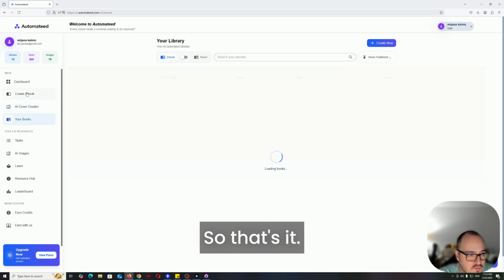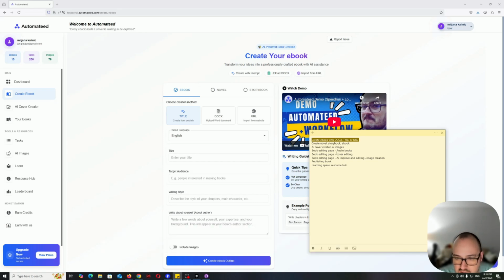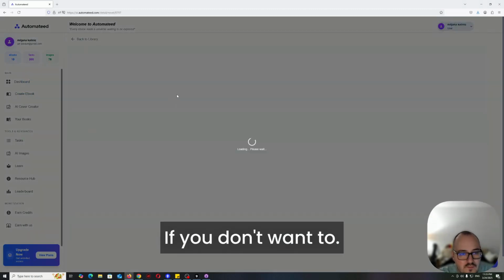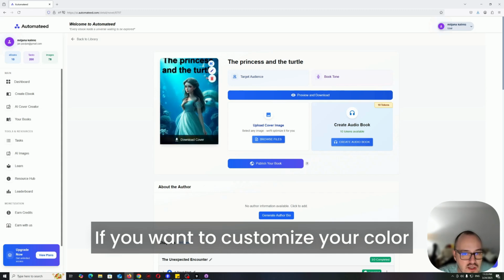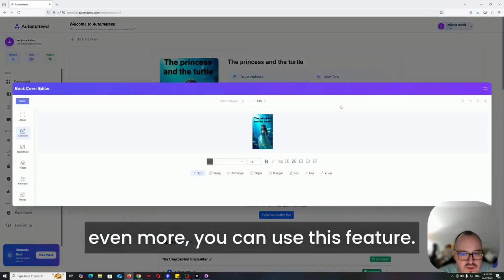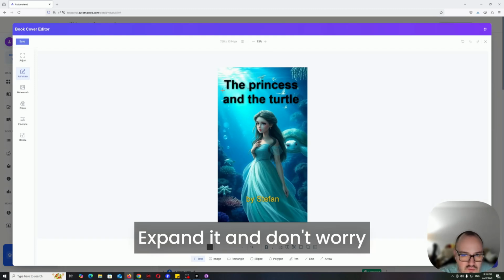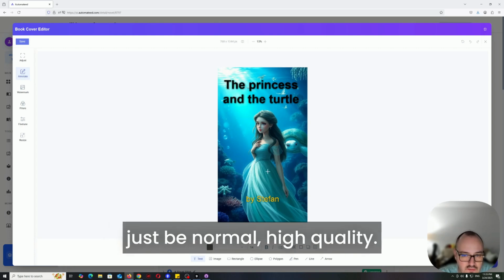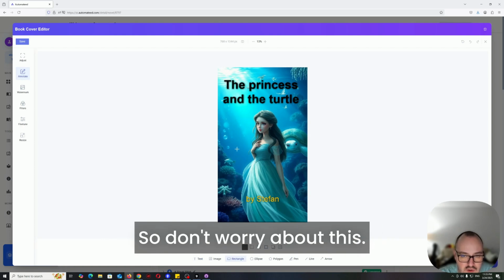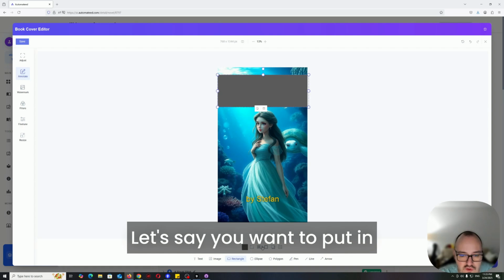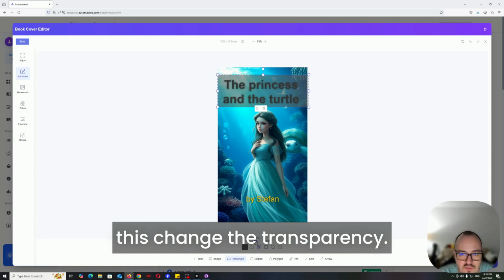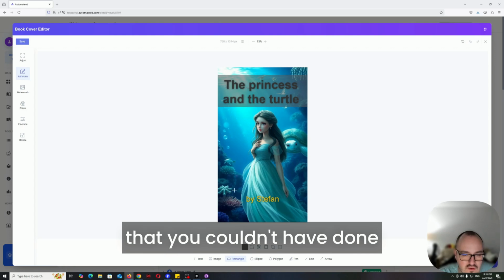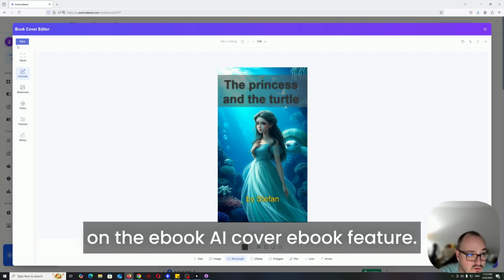So that's it. Let's see what we have in notes. Cover editing. If you want to customize your cover even more, you can use this feature, expand it, and don't worry about the blurriness. Once you do all the edits, it will just be normal, high quality, so don't worry about this. Let's say you want to change the transparency, like do all these things that you couldn't have done on the ebook AI cover ebook feature.